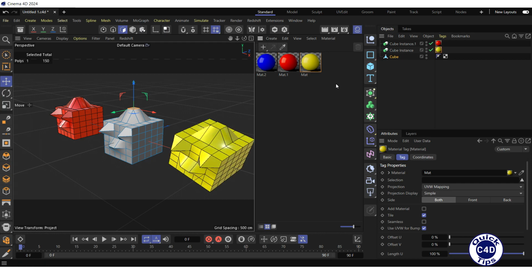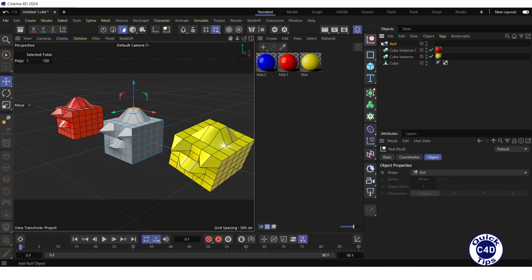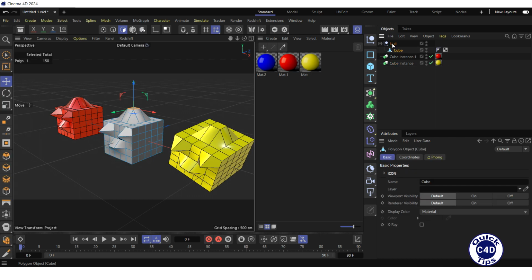If you want to hide the original cube, you can just use the visibility dots or switch in the Object Manager, because that would make all instances disappear. But you can make the original cube a child of the null object and hide the null object with the visibility dots.